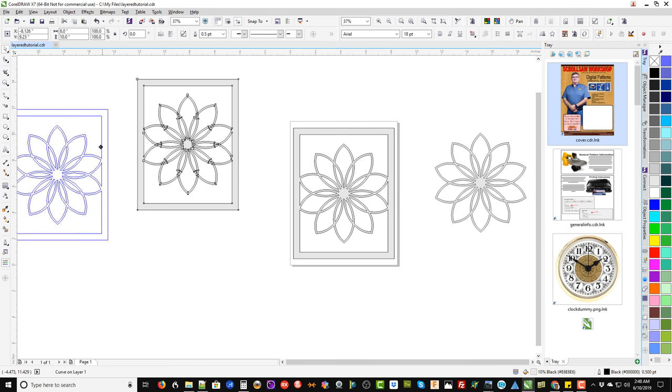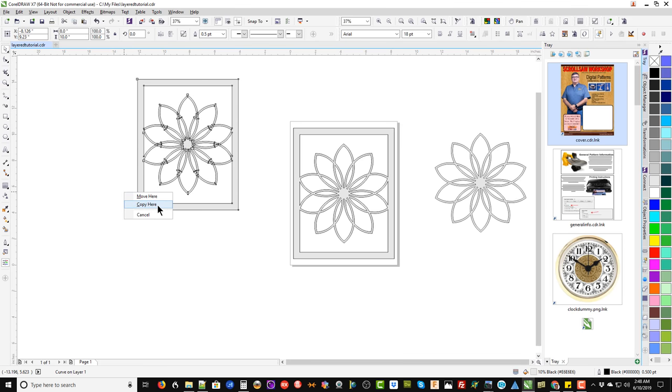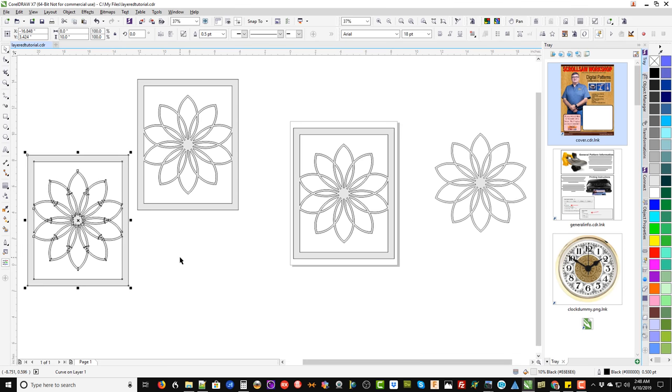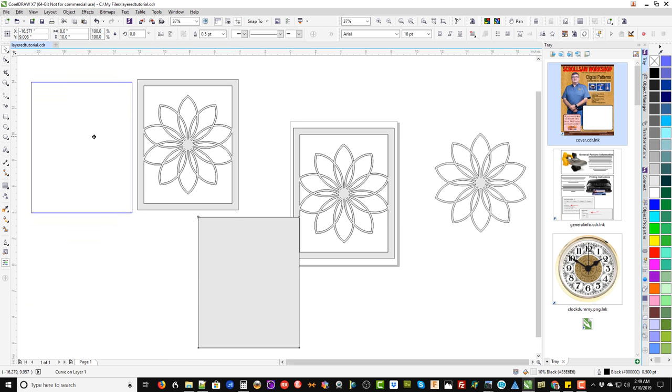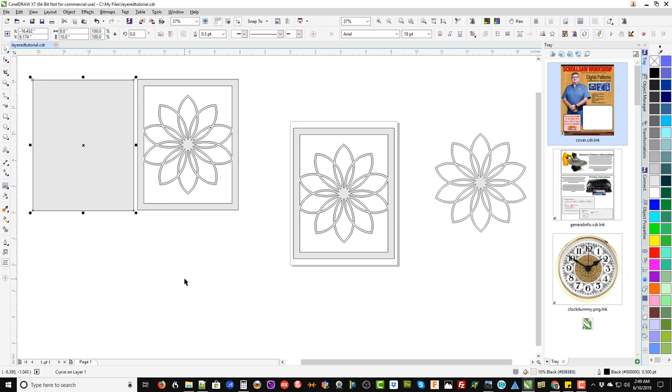While we're at it, we know we need an 8x10 backer board that's solid. So I just made another copy, and I'm going to break that apart. Or you could just draw another 8x10 box. And that will be our back layer right there. And we'll also use that layer for another feature here in a minute.